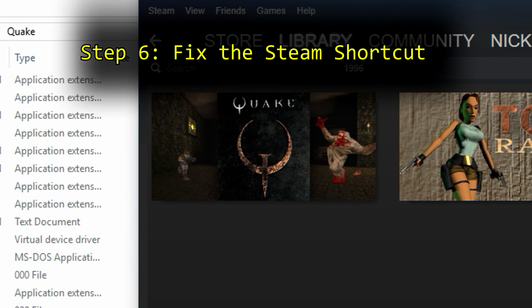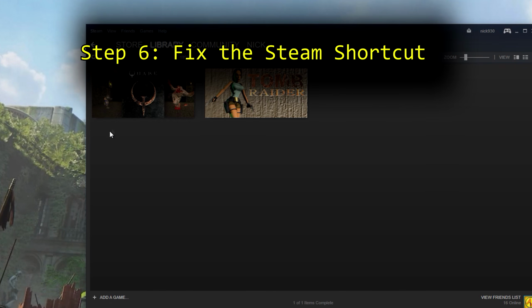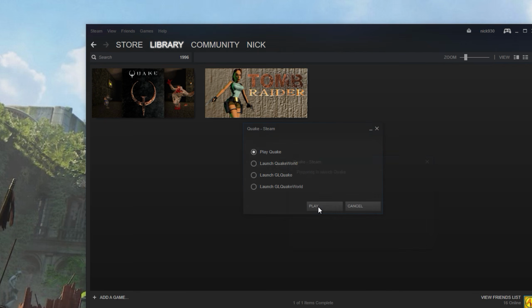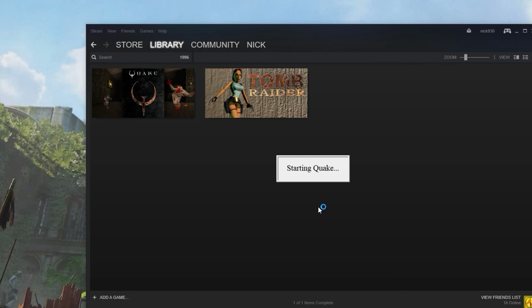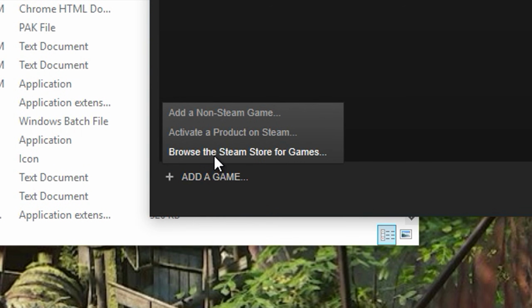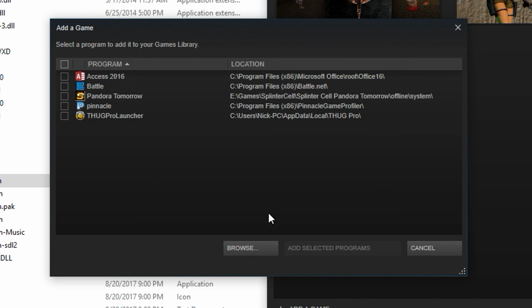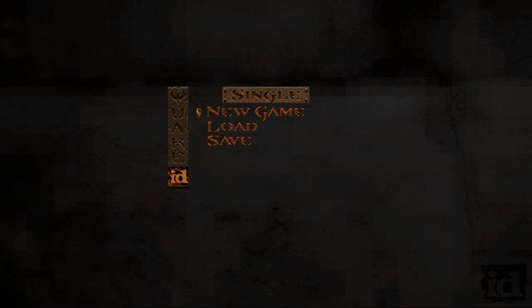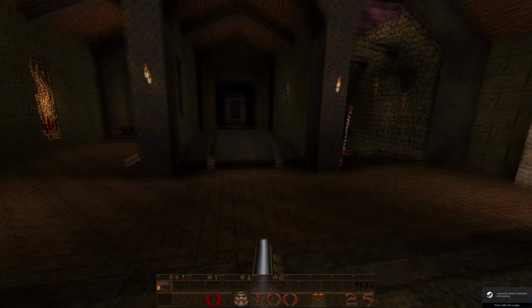Step 6. Fix the Steam shortcut. Now that our game is fully functional, we need to fix that shortcut on Steam. We want an easy way to boot our game without having to fish around in the directories. Now you can easily add the QuakeSpasm exe to Steam as a non-Steam game, but then you'll be stuck with 2 versions of Quake in your library. If you just want to click on the main Quake tile on Steam and boot into your modified game, you're going to want to trick Steam.